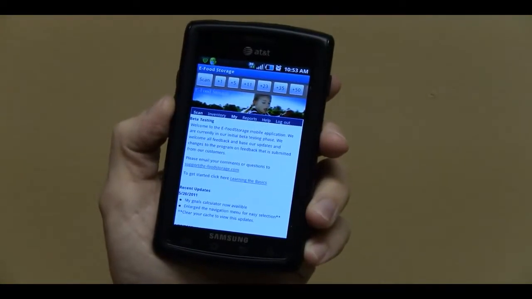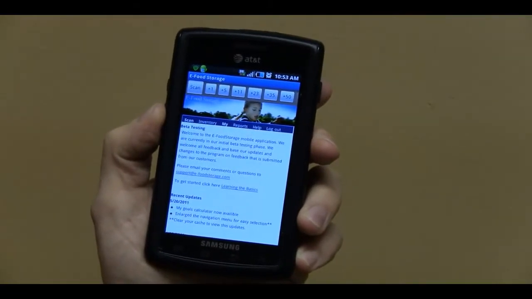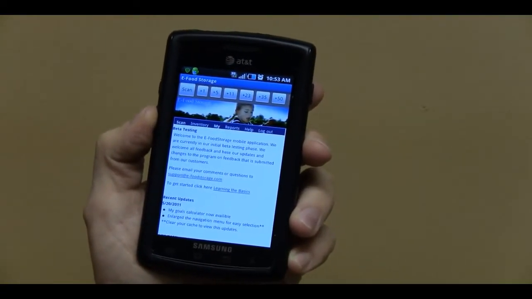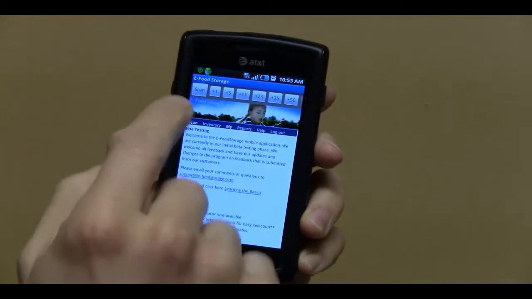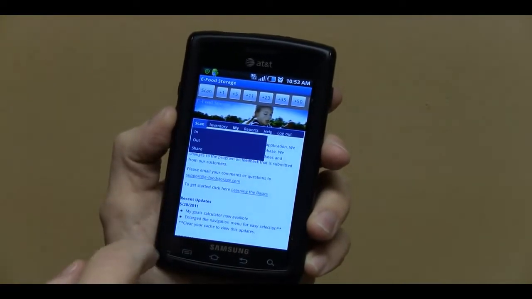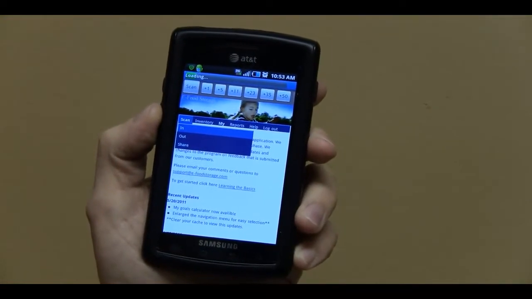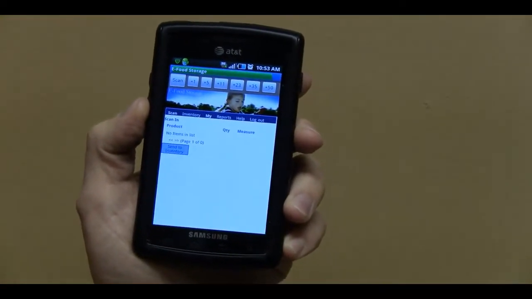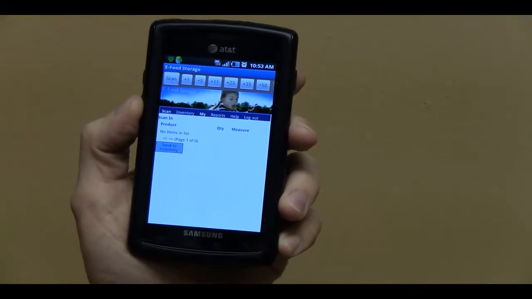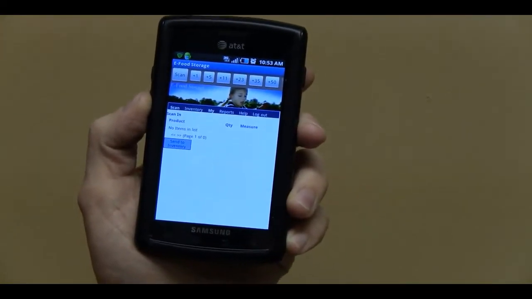Alright, so the first thing that we want to do when we're coming from the welcome page is we want to select our scan function. And the way that we do that is we hit the scan menu up here and we select in. This is going to create a batch for us. A batch is simply a grouping of products, a grouping of items, like you'd see at the grocery store register when you're scanning items in.